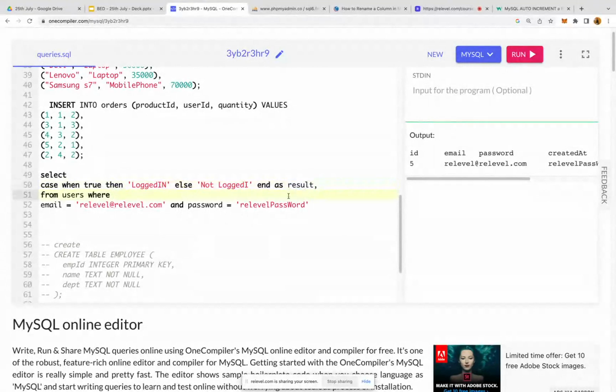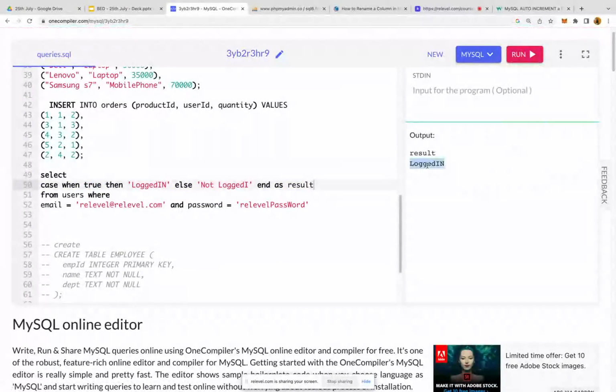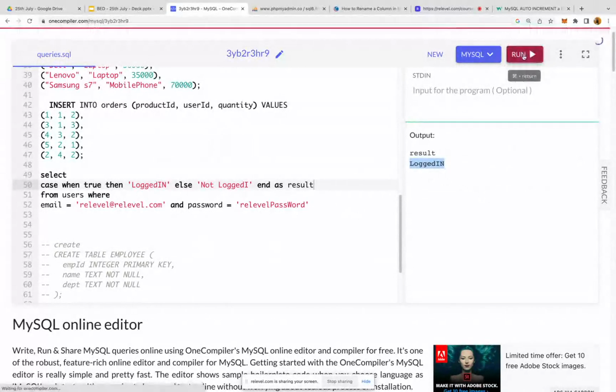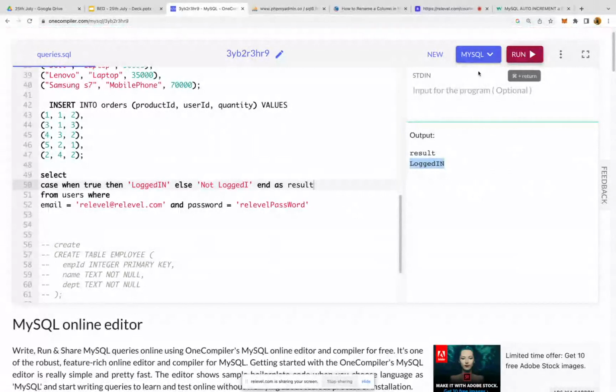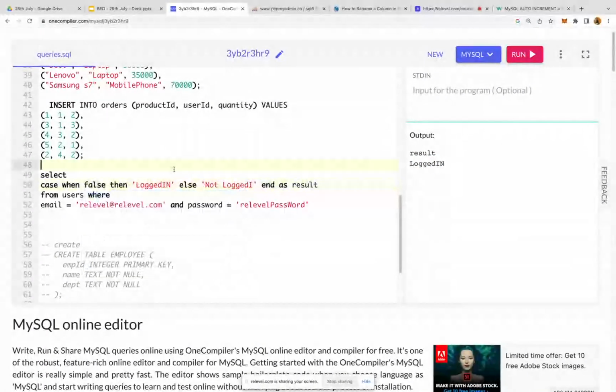Okay, so let's run this scenario. So select case when true, then logged in, else not logged in. Let's see what this gives us. Let's see if there is any error in this syntax. No, because I made it true. Every time I run the query, it will give us logged in. Now if I make it false, simple iteration, right? You guys remember this simple if else condition: not logged in. Okay, this is the case part.